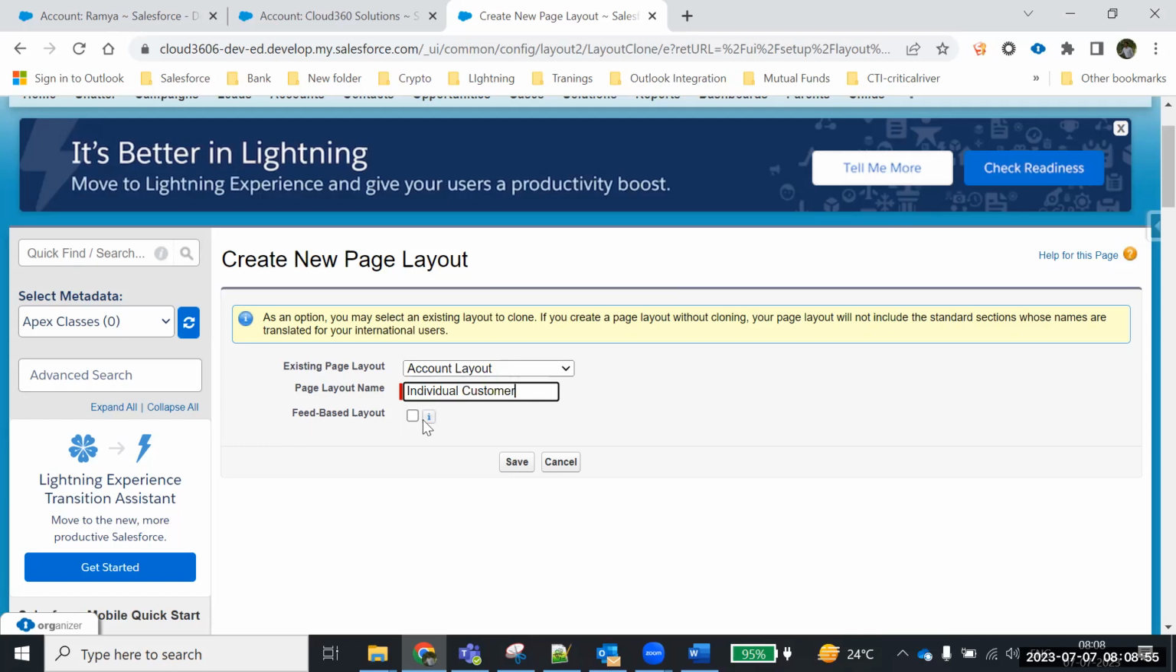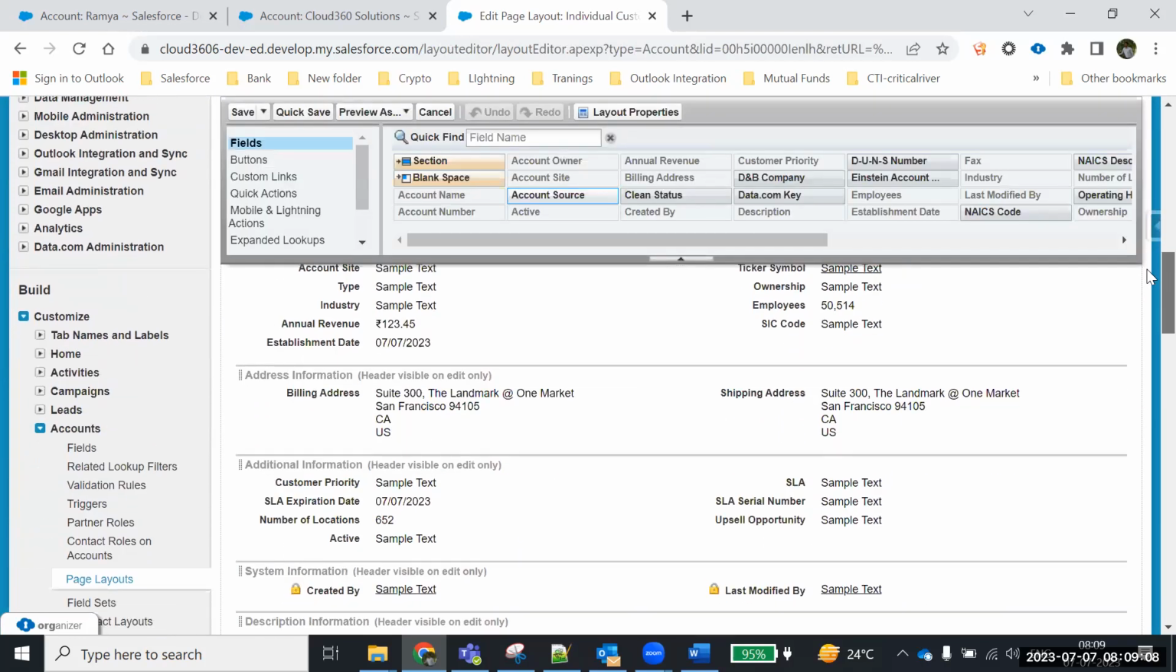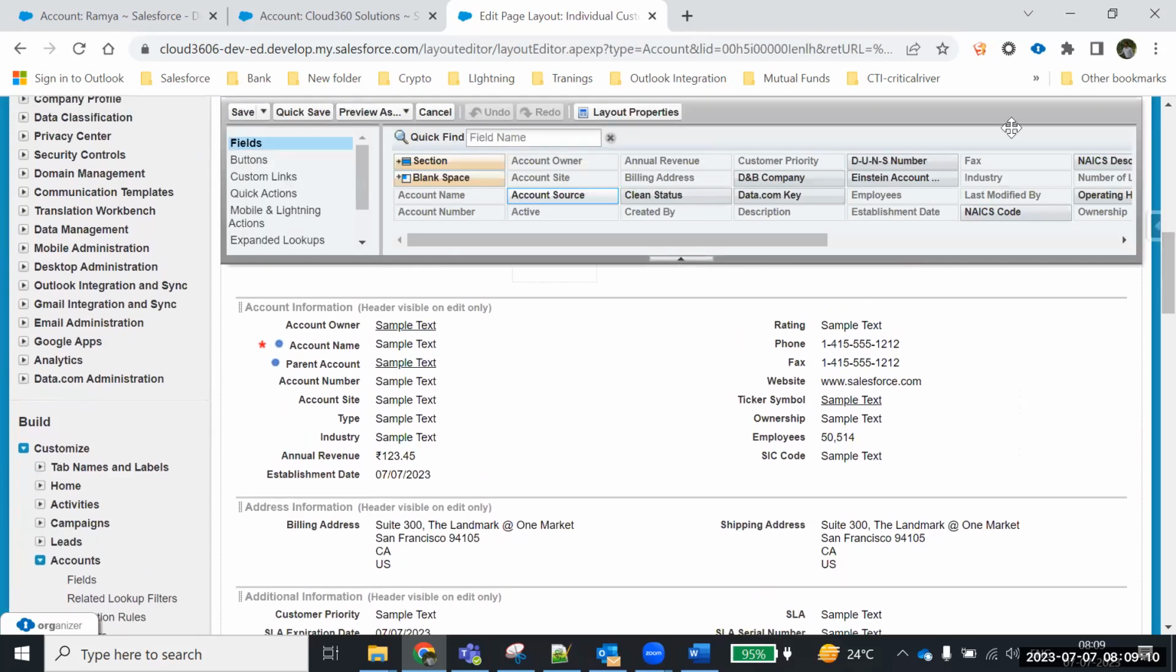Leave out feed based layout. Forget about that. Don't worry. Save, or you can select it also, it's up to you. Save. So now I have created one layout, just cloned the existing layout and added a new name. Now for the individual layout, what fields are not necessary as per our discussion?